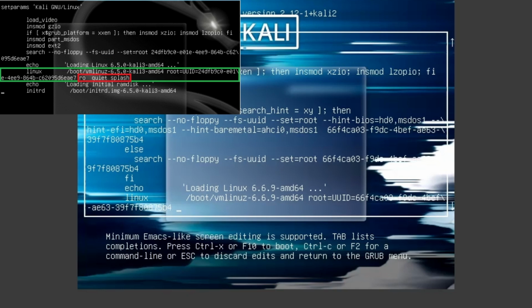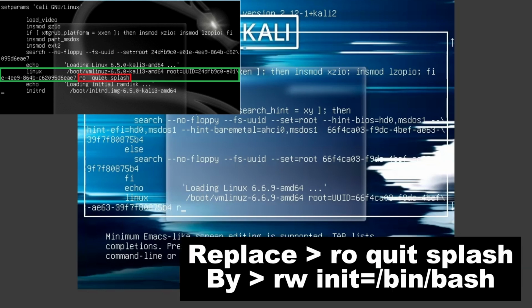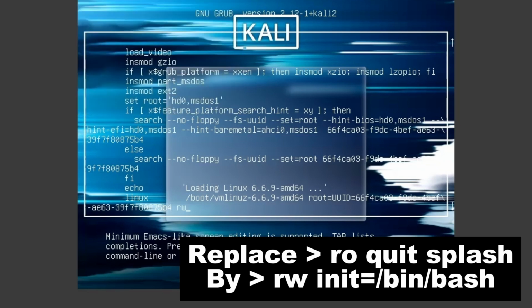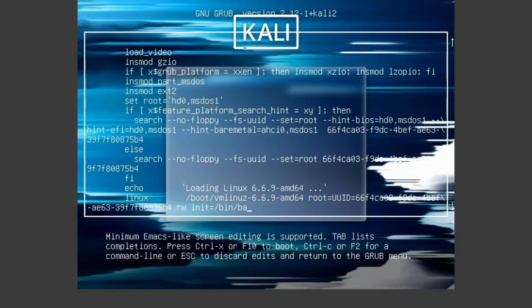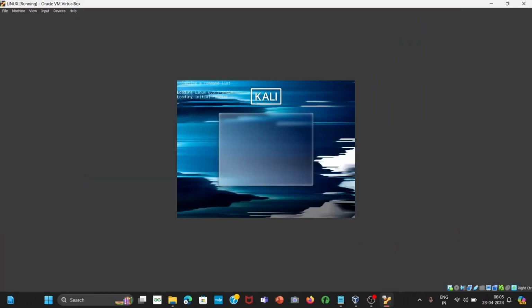Now in place of quiet splash, we will give the command: read and write, that is rw. Thereafter we will give the path, that is init, equal sign, slash bin slash bash. Okay. Now to close it, we will press ctrl-x and thereafter let this command run.